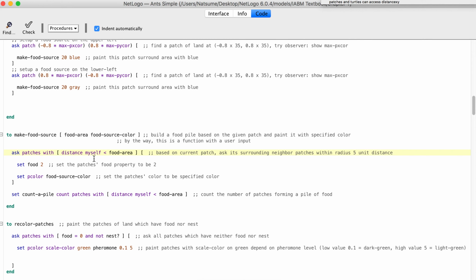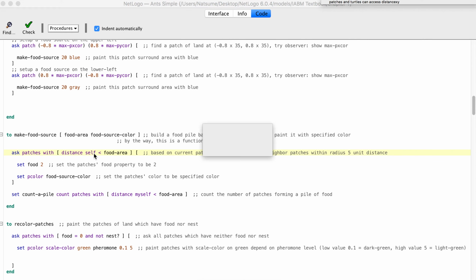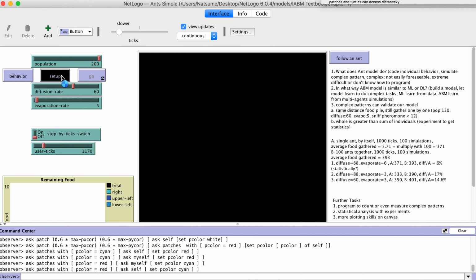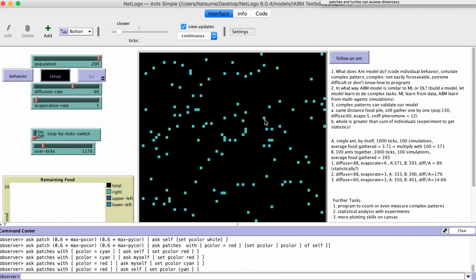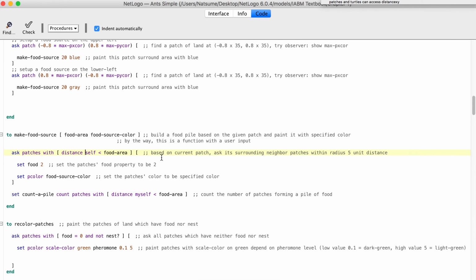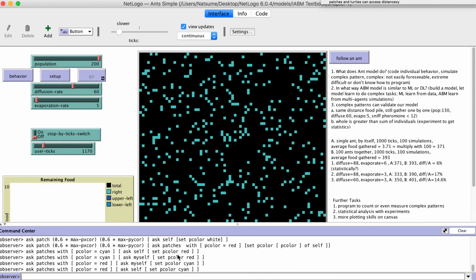And if we change this one to self, then the code won't work as expected. It works with some error. This is not what we expected, so we cannot use self here. We have to use myself. This is one way to differentiate it. Another way is we can try some code. For example, self actually refers to a patch or turtle, and this self actually refers to the patch right here, which satisfies this condition.